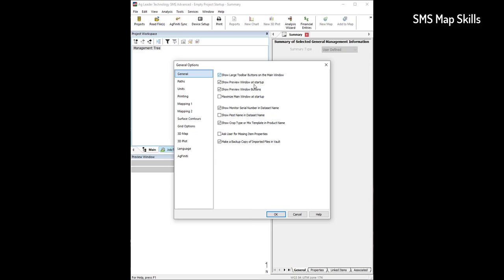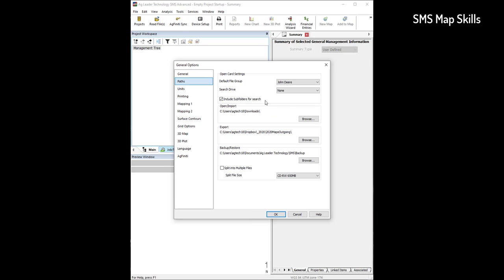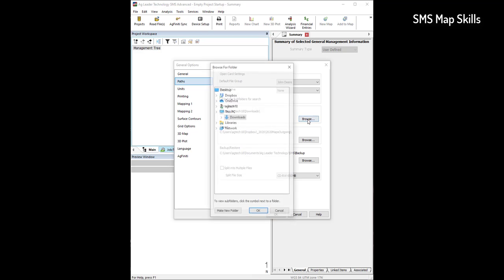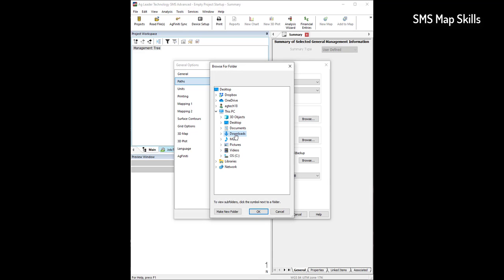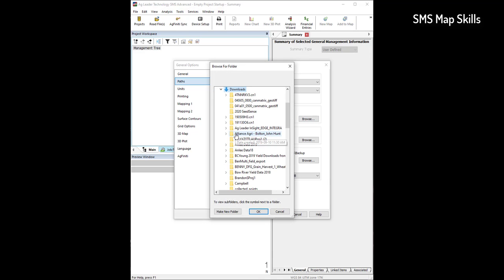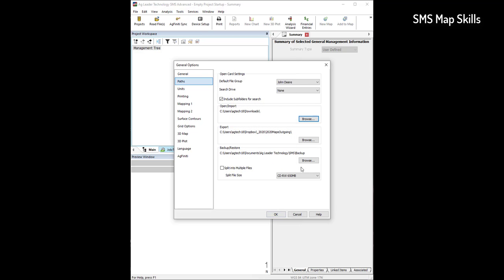So please do read any of these. They're set up in a default way that is very handy for new users. But one of the things for you to customize is under the paths, we can set up where we're going to put our files that we're about to import. So we can browse and we can choose somewhere on our computer that we want SMS to look first. It doesn't matter whether we want to look other places in future sessions, but it will be our default place to go and look.